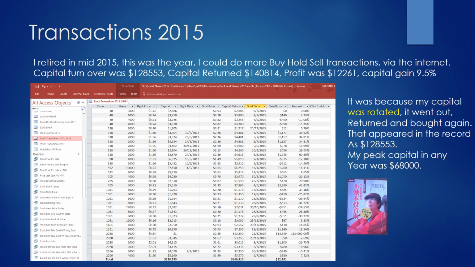Transactions 2015. I retired in mid-2015. This was the year I could do more buy, hold, sell transactions via the internet. Capital turnover was $128,553. Capital returned $140,814. Profit was $12,261. Capital gain 9.5%. It was because my capital was rotated.